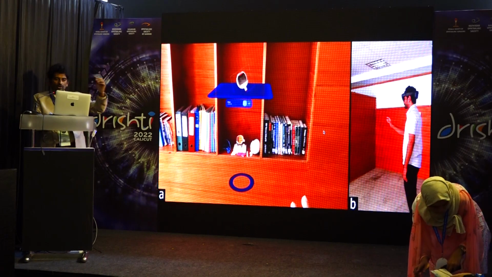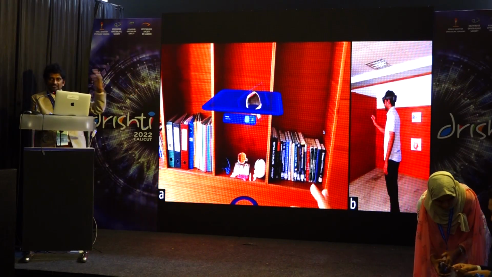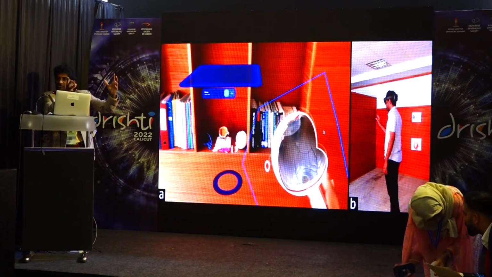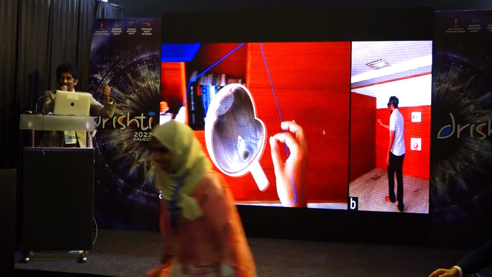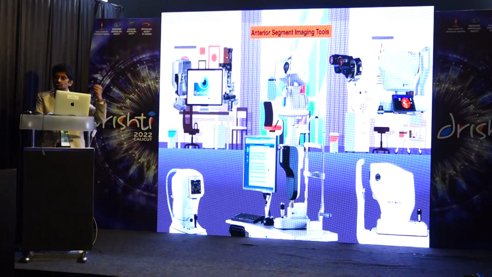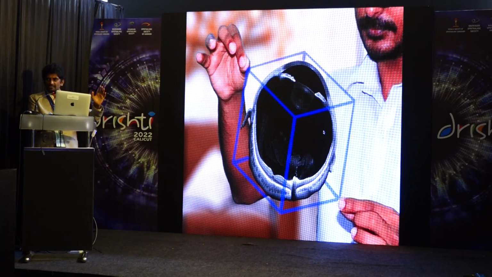Then this is the 4D holograms that we recently displayed. I'm just skipping it. It seems as if you're moving through thin air, but it is actually you are touching, you're feeling. You can actually move through simulations, and there are so many implications. We can learn SICS, phaco, surgeries through this augmented reality technology.